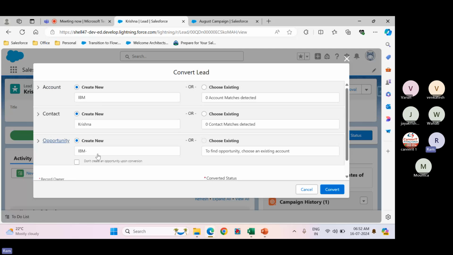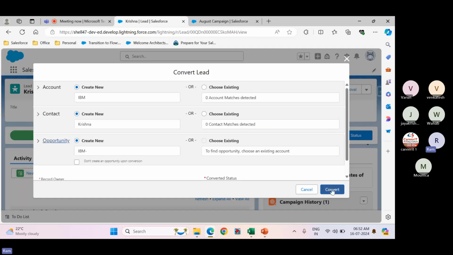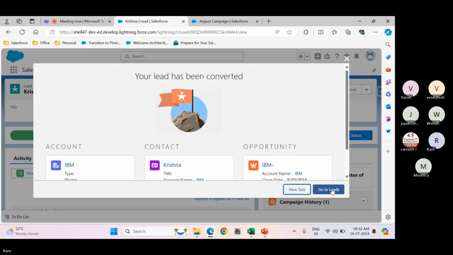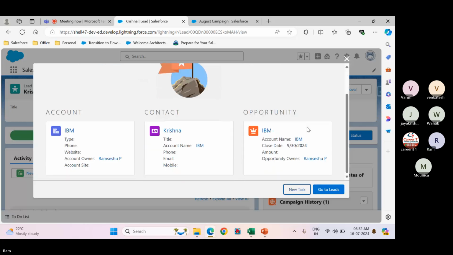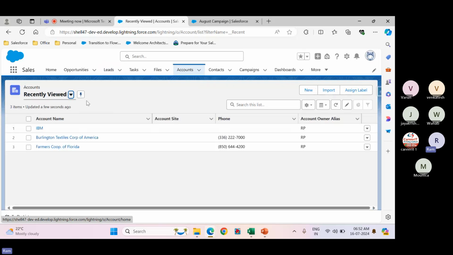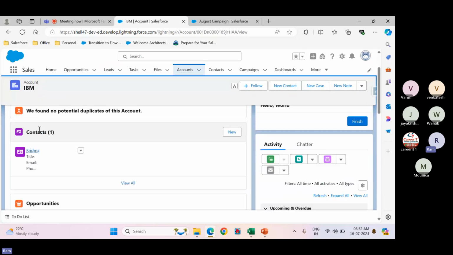So here it actually goes with the same company name, but if you want, you can change it. Now, the moment I convert this, everything's a zero again, see. It will create a record with this. If I close this, see, leads says zero. Why? It has deleted the records. And of course, records will be created in account, contact, and opportunity as well. When I open this account, see, I have Krishna under it.